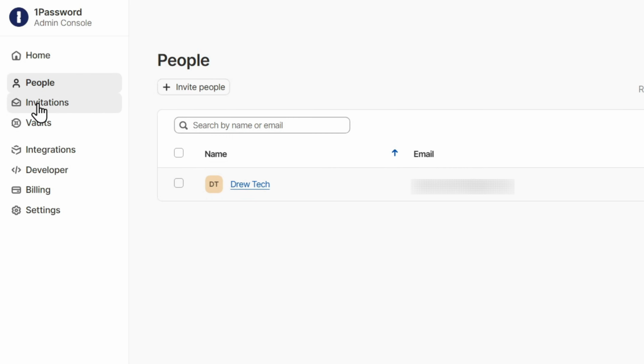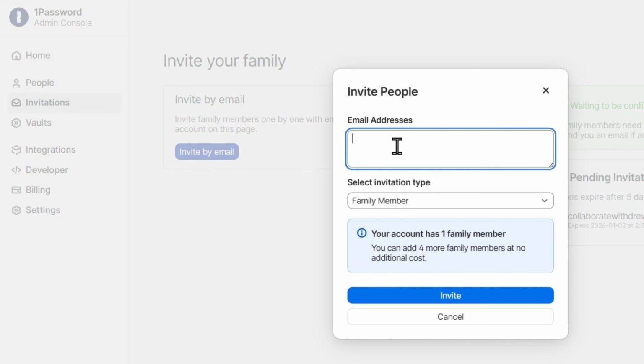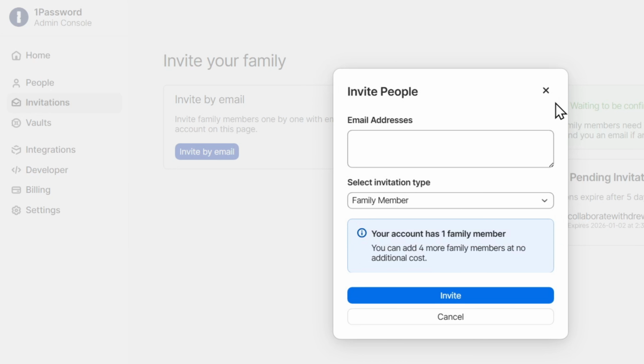When you're in the invitation section, you can click invite by email. You have the same box up here. You enter the email address, choose whether you want to invite them to the family member plan or as a guest, and you can invite them. And that's all that you have to do.